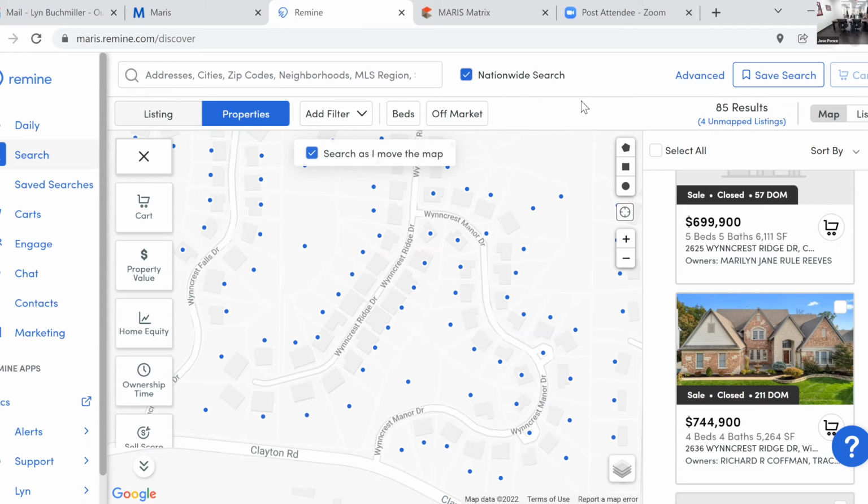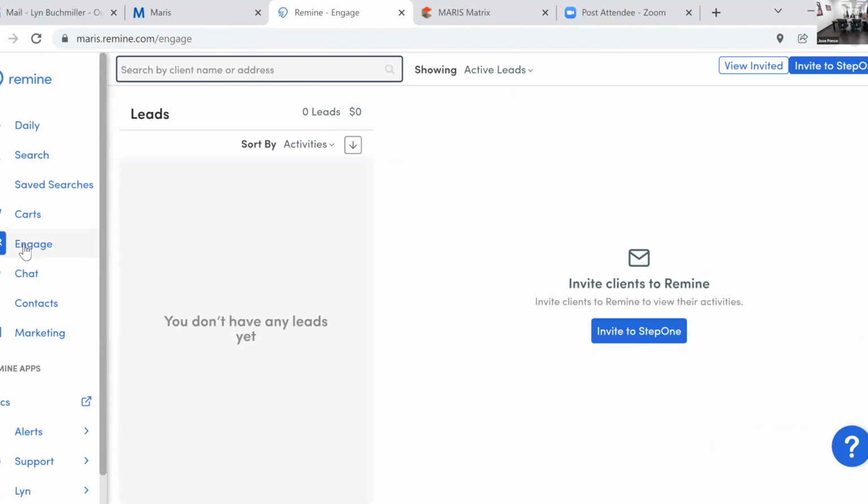Okay, I'm going to show a couple of the other little crazy things. But again, if there are questions on this, let me know, because this is probably their big piece. They do have the ability, we talked about saved searches. This is Engage. Similar to HomeSnap, you have the ability to bring your client into Remine with you, so they can create their own searches and have an app on their phone. When you invite them to engage, the slight difference between HomeSnap and Remine is that Remine offers them a free credit report when they first get started.